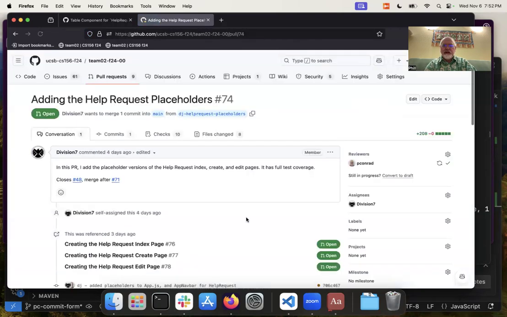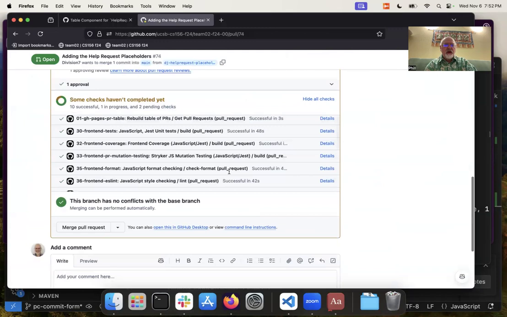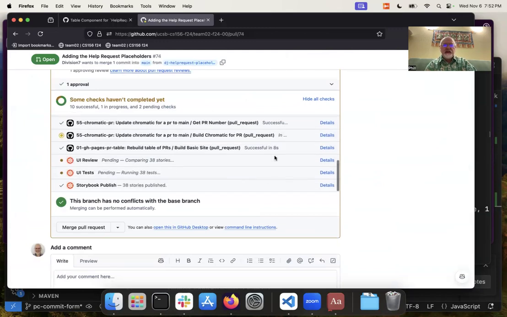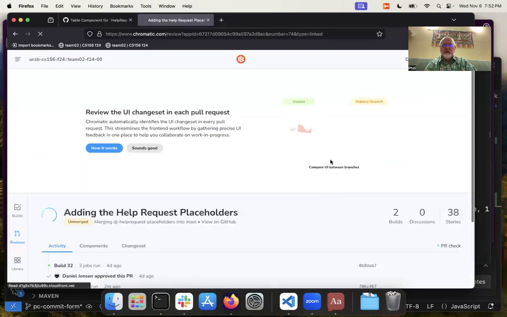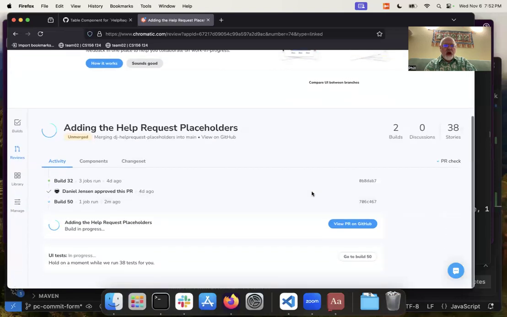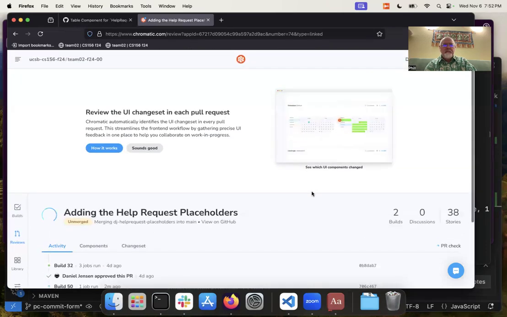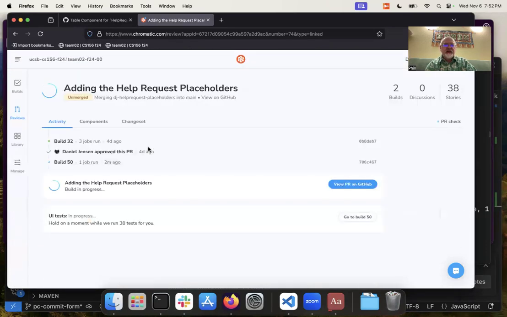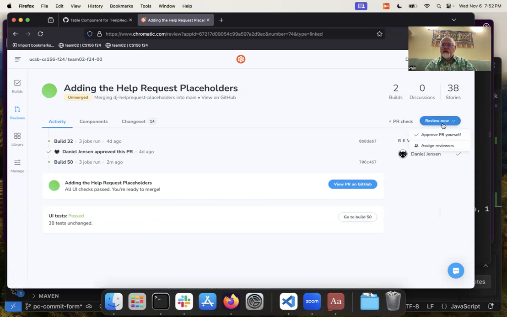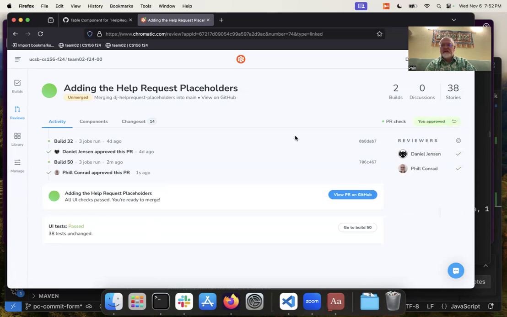If we click View PR on GitHub, it takes us right back over here. Let's see UI review. I think that what we might need to do here, because this is sort of getting hung up. All right, all UI checks passed, you're ready to merge. Review now, approve PR yourself. Yeah. All right. So that looks like that may have taken care of this.